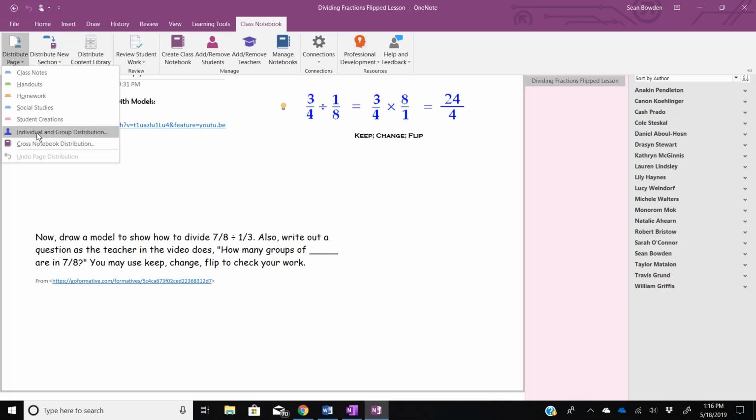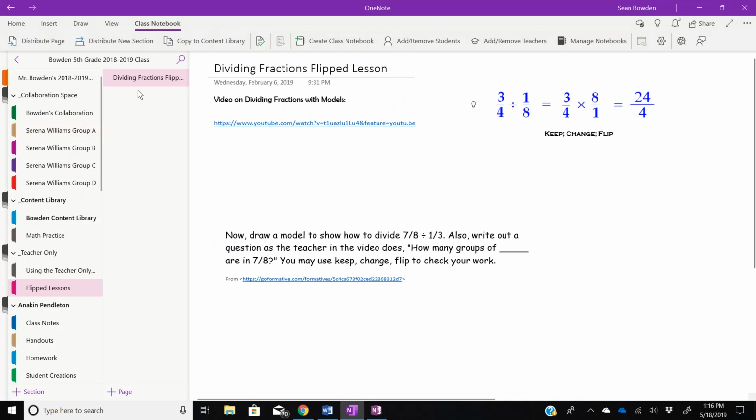And another cool thing is if I wanted to put this on a different notebook I had, I would click the cross notebook distribution option. And then here I can even put it by certain students, to individuals. If I wanted, like, let's say 3 or 4 of my kids to do this particular page for homework, I could pick the individual students that I want to distribute it to, which is a very cool thing to do. Now, it's the same way over here on the OneNote for Windows 10.